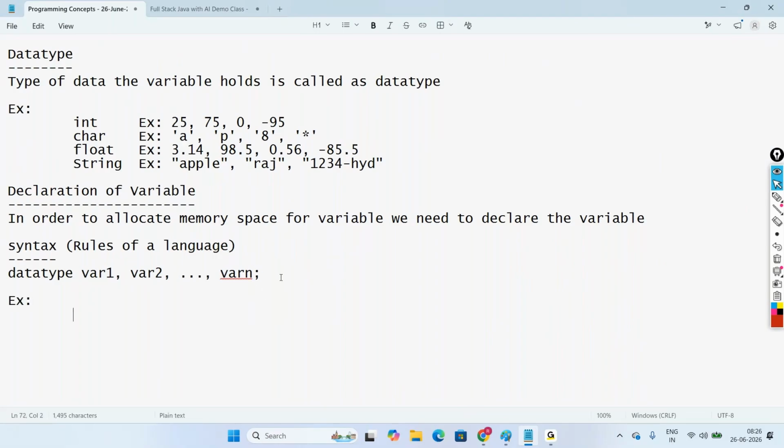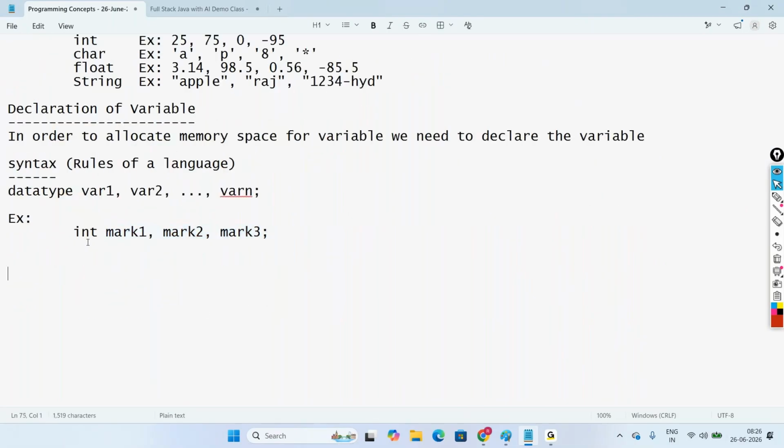For example, you can say int mark1, mark2, mark3. So we are allocating memory space for 3 marks and they are all integer type. Then you can say float net salary. So you are allocating memory space for net salary. String employee name. So you are allocating memory space for employee name. If you declare the variable, we have to mention data type and variable name, then only it is going to allocate memory space for the variable.